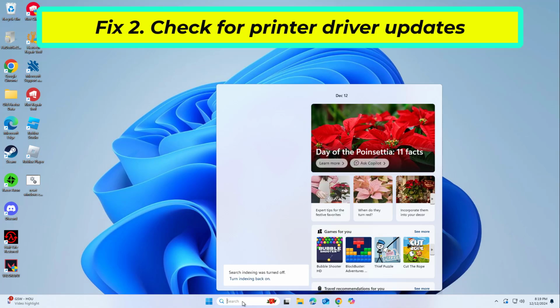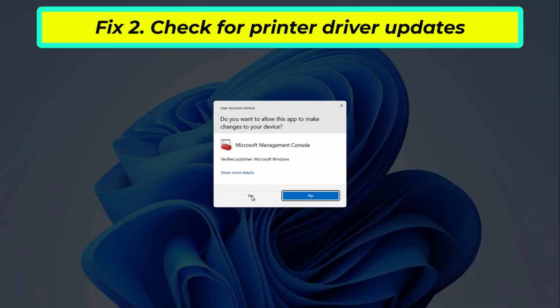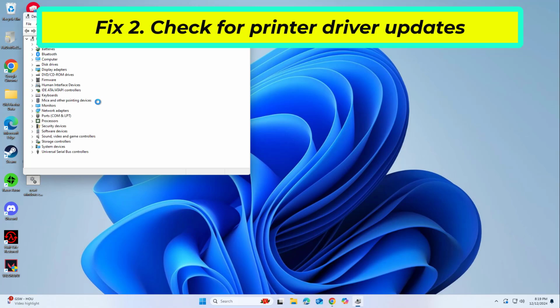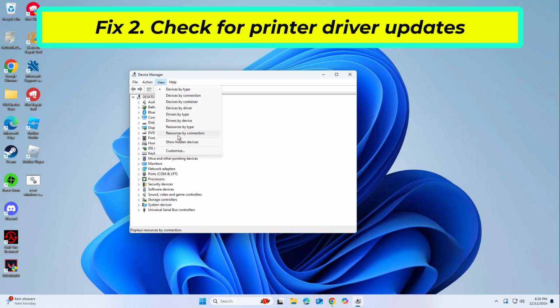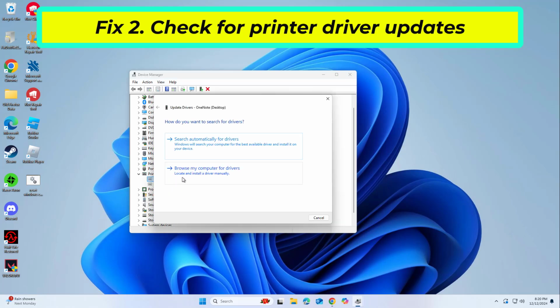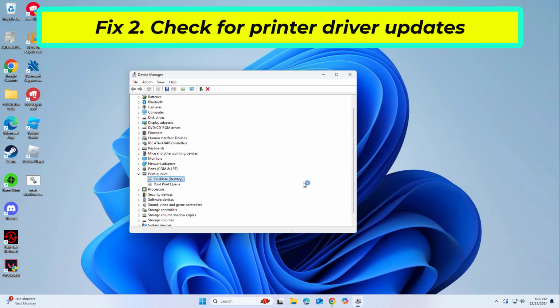Outdated or incompatible printer drivers can cause issues. Updating them might resolve the high CPU usage. Follow the on-screen instructions and restart your computer afterward.